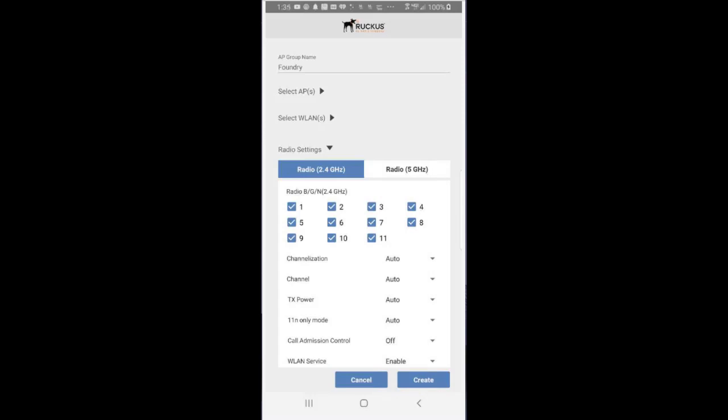Next is my 11N only mode. Now it's set for auto, so this means that any type of 802.11 client, A, B, or N, can connect, but I could set that to N only, and if it's N only, it will force all 802.11n and 11AC APs to accept only 802.11n and AC compliant devices on the 2.4 gigahertz channel. So I'll just leave that at auto. Call admission control. This is the airtime usage limit, so I could specify a percentage. I'll just leave that off, so that'll be unlimited service. I could turn that on or off, and I'll leave that disabled.